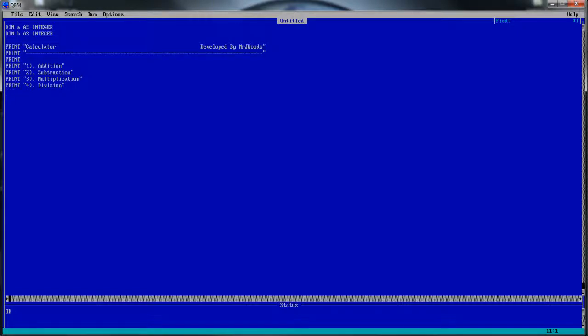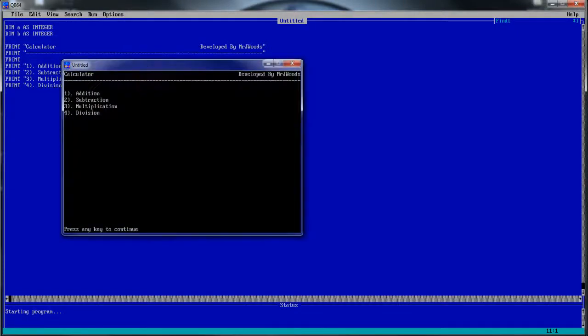Okay. So we have those. It's kind of like our menu. These don't do anything. They're just print commands. So we'll just display it, as we can see here. It just displays it. They don't do anything.